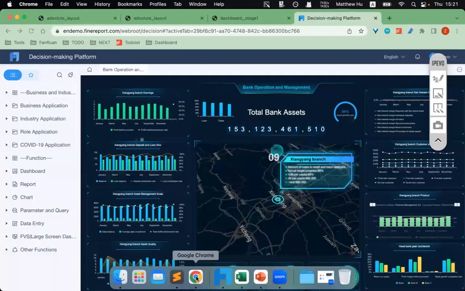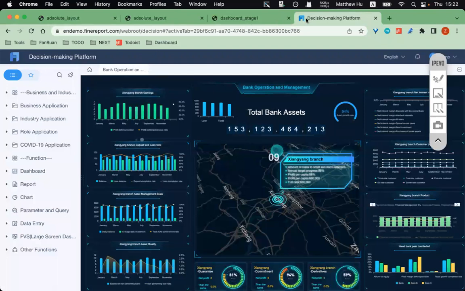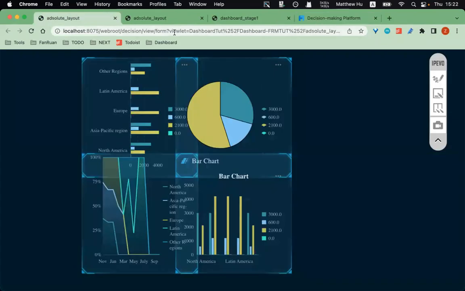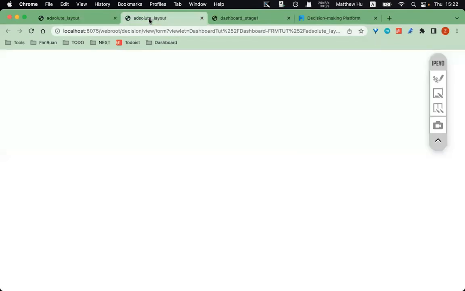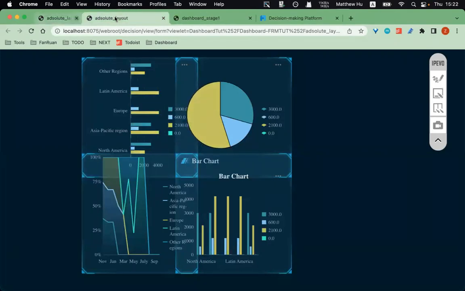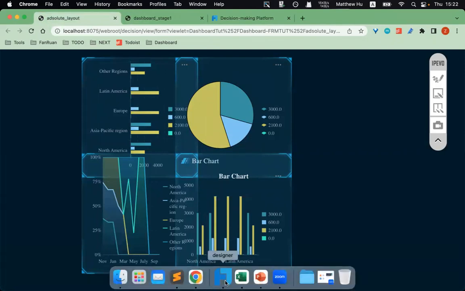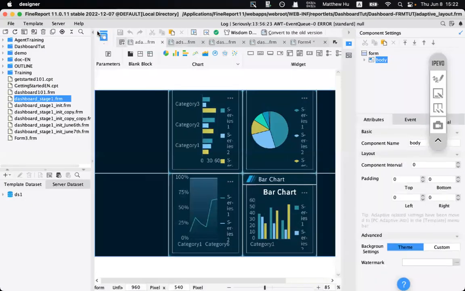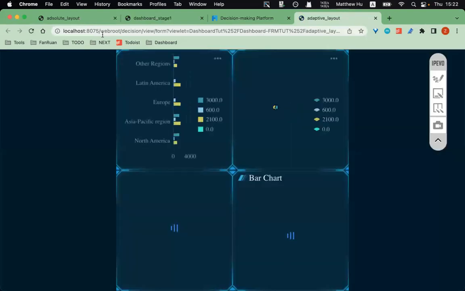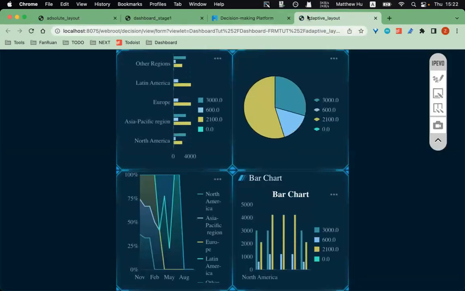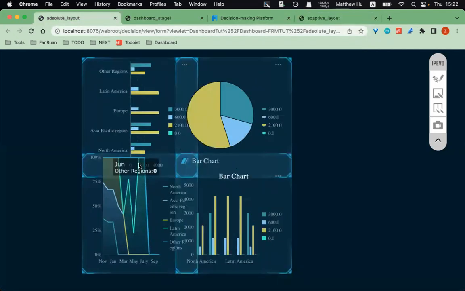And I already clicked preview before the session. So this is absolute layout, and this is adaptive layout. Well, these both are absolute layout, right? Okay. So the difference between the two different types of layouts is either allowing overlap or not. So if I click the preview, yeah, so this is the adaptive layout. You see there's no overlap between, and this is absolute layout. You see the overlap, right?